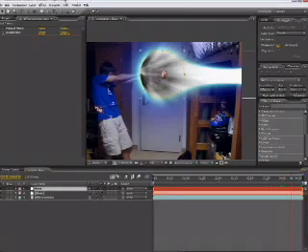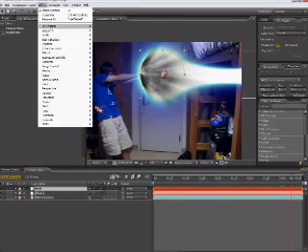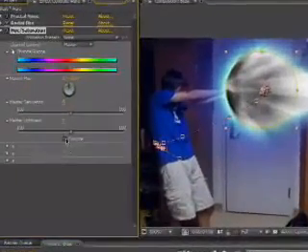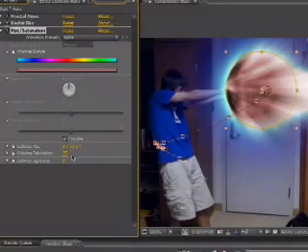but it needs some color. So go to Effect, Color Correction, Hue and Saturation. Check this little colorize box. Let's bump the saturation up to about 50, and then you drag the degrees until you get a color that matches what you have. So I'm going for a light blue, and looks like it to me.